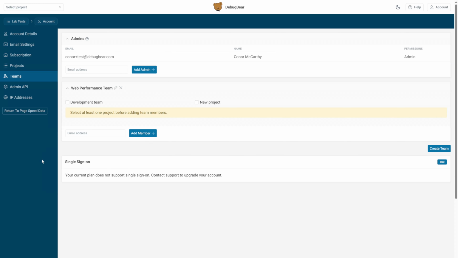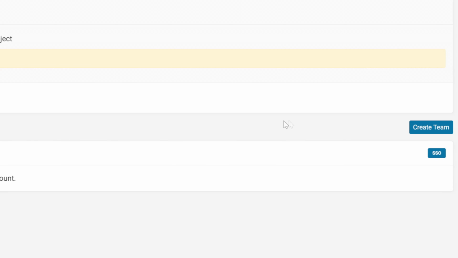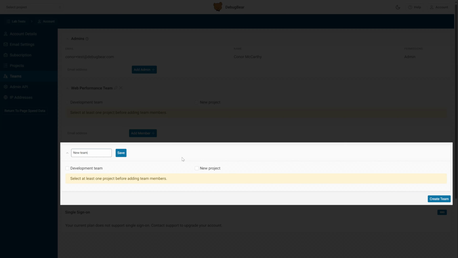In this case, we have set up a new project for our staging website and we want our new team member to access this project only. We can click Create Team, name our team, and then select the relevant project. This is a great way to keep things organized. So we'd have one team working on our first project and another team working on our staging project.